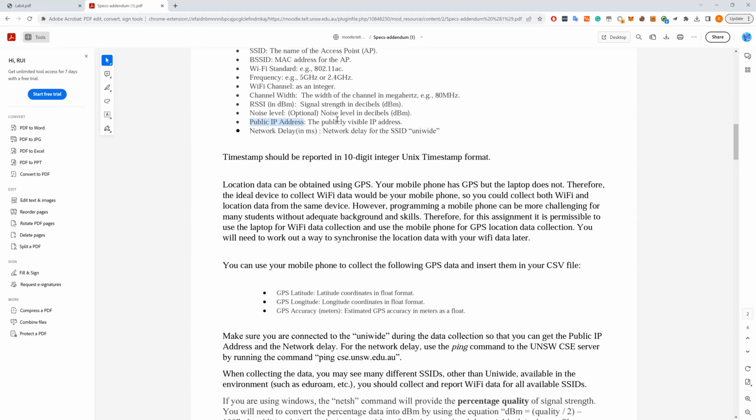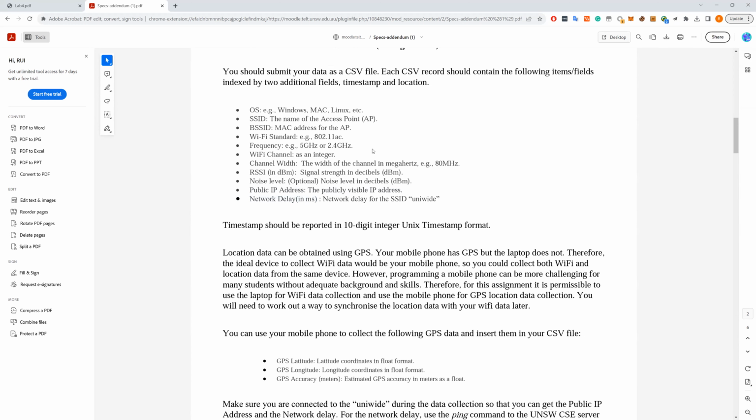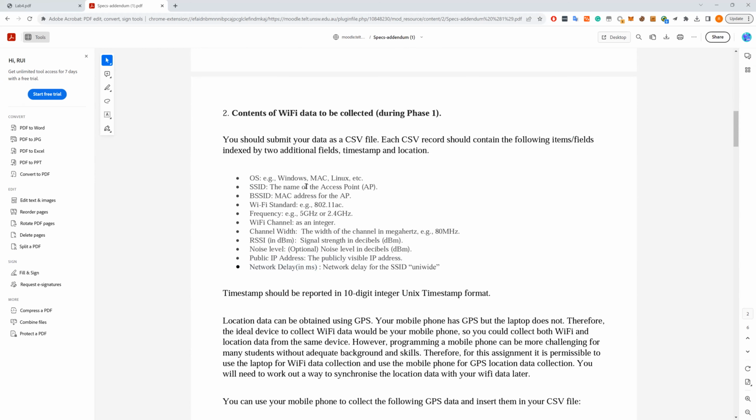For the public IP address and network delay, it's only for the unit-wide SSID. For the other SSIDs, you don't need to collect the IP address and the delay because you may not be able to connect to the Wi-Fi to test it. So for phase one, we need to collect all the SSIDs in that area instead of only the unit-wide one. Is that okay?